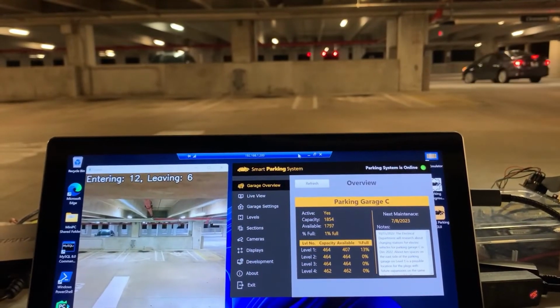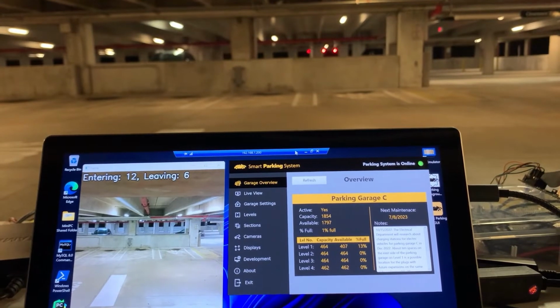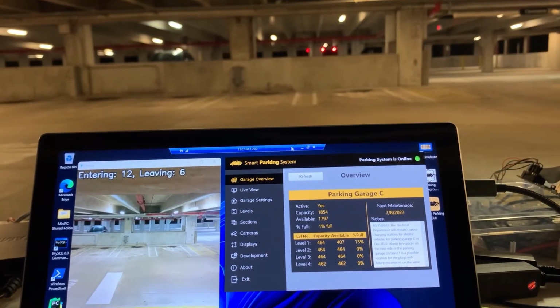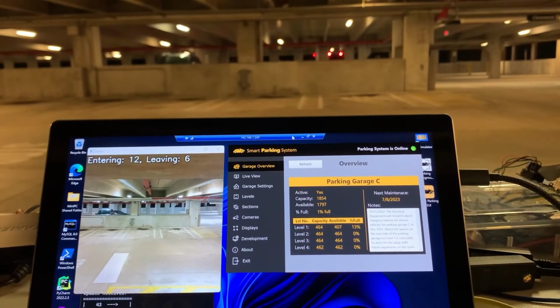In the next case, we have a car that enters and then leaves the adjacent row of parking spaces, and you can see that our program does not account for this car since it is not monitoring that row.